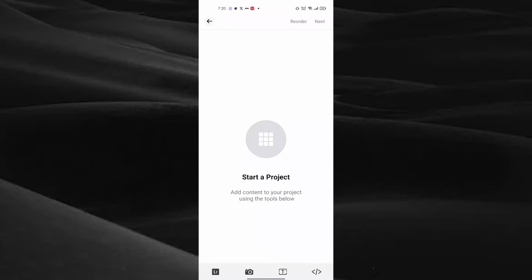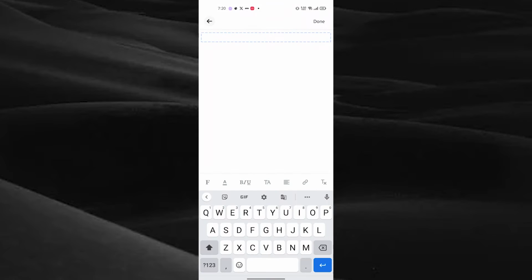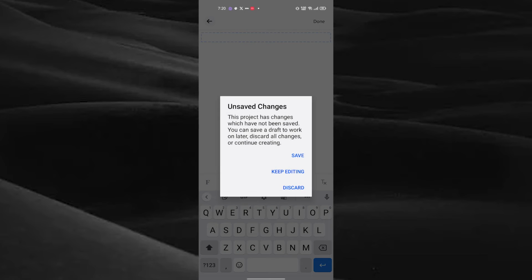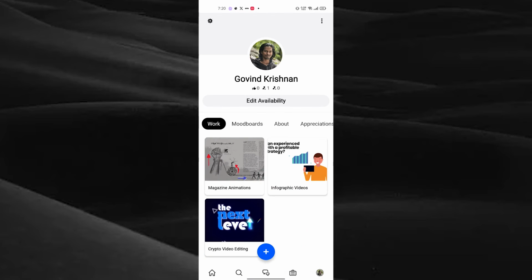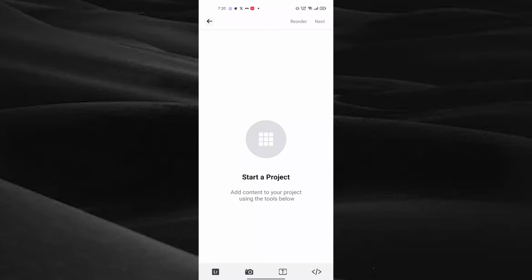project using tools below. So here we can see the camera option right here, you can see the text option right here. Also here you can edit the text, and don't forget to tap done after you edit the text. So here we can add the new work on your Behance app.